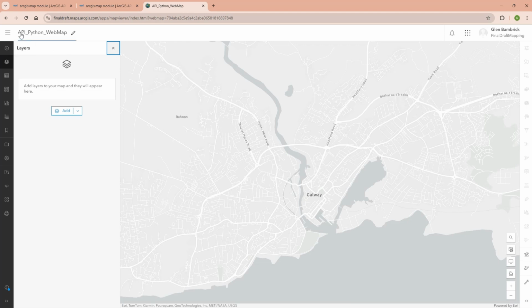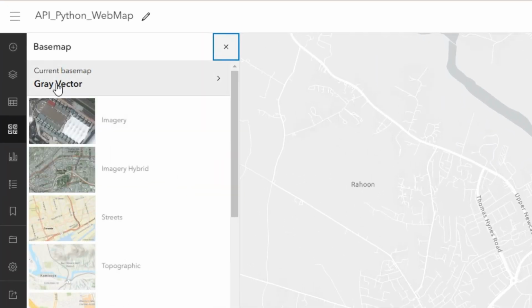Here I'm in our API Python web map. On the left hand side, if I click into the Basemap tab, we can see that our current basemap is named Grey Vector, and we're going to update this title. Let's head back to PyScripter.